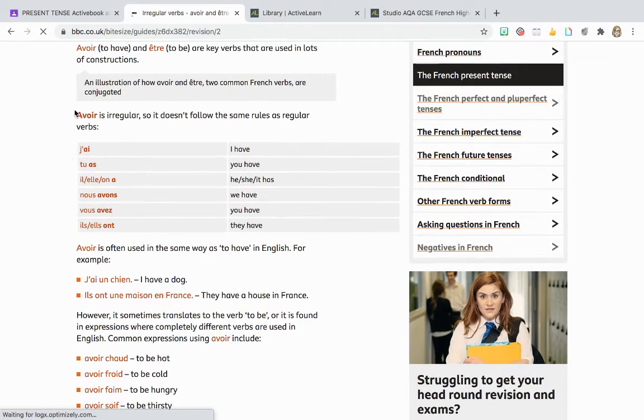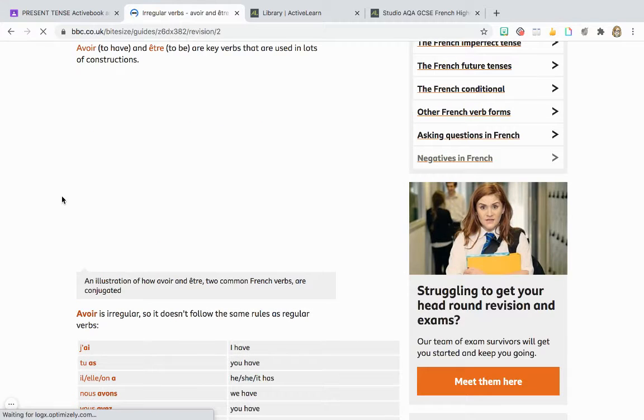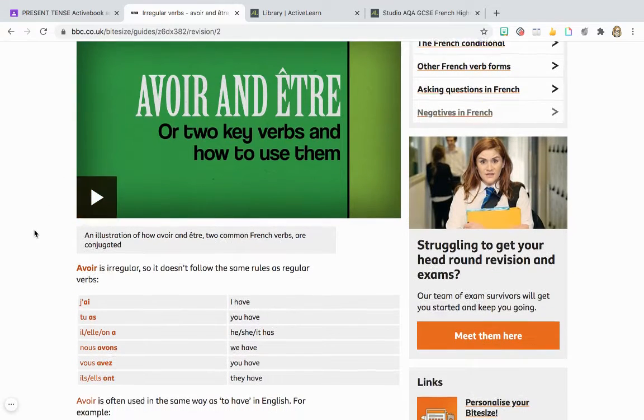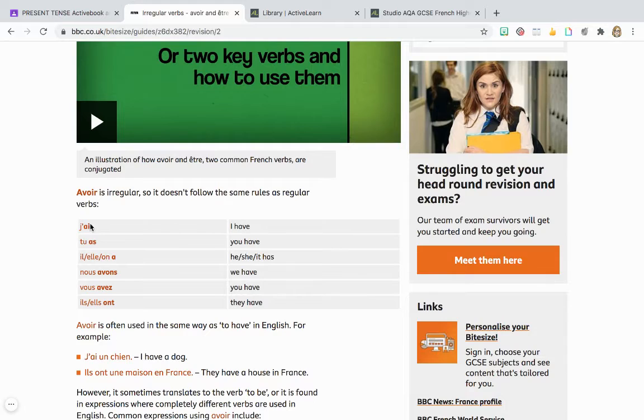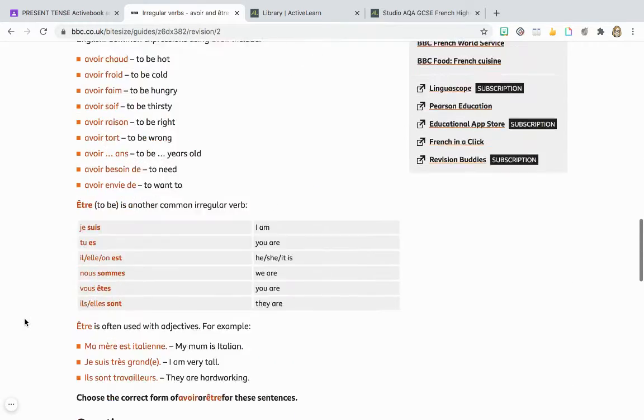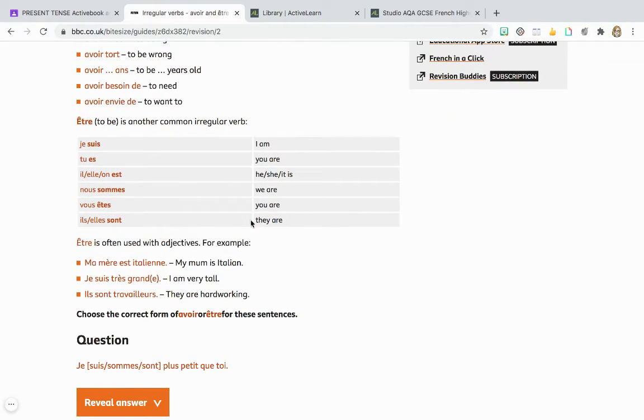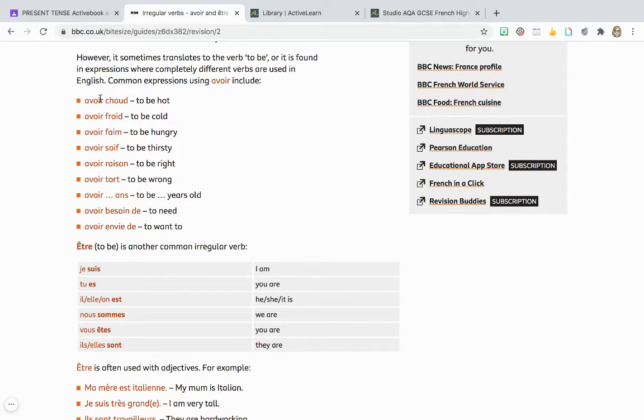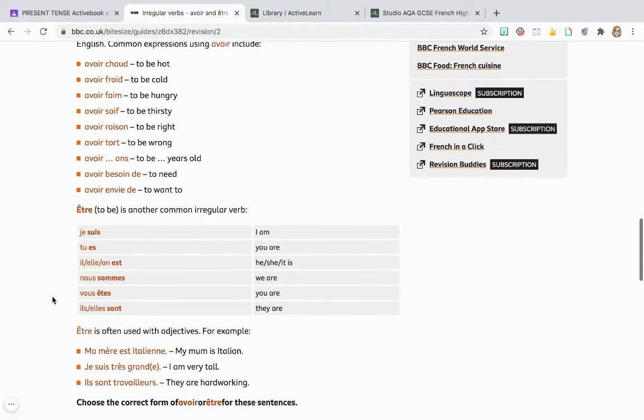Here we go. So this is the avoir table that I want you to make sure you copy. Oh, there's a video as well. So avoir table, I want you to make sure you copy. The être table, really important, please make sure you copy. And these things here are really important as well. Okay, so if you want to write those down, that would be really useful.